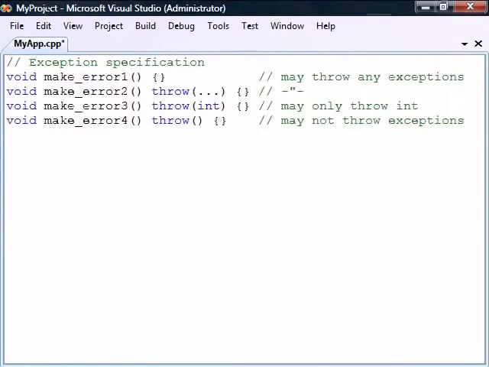Functions are by default allowed to throw exceptions of any type. To specify the exception types that a function may throw, we can append the throw keyword to the function declaration, followed by a comma-separated list of the allowed types, if any, enclosed in parentheses. This exception specification is very different from the one used in Java, and overall there is very little reason to specify exceptions in C++.